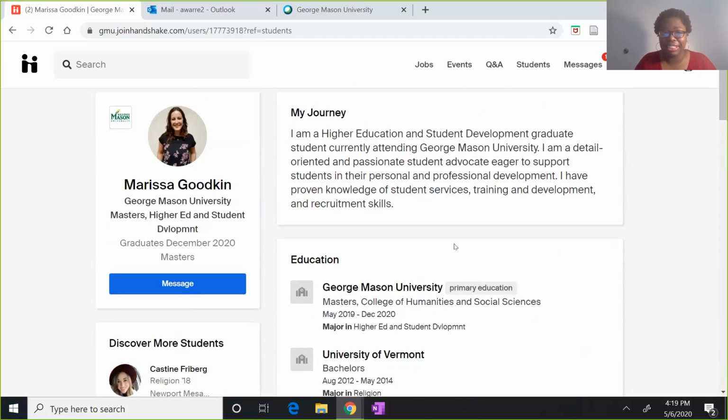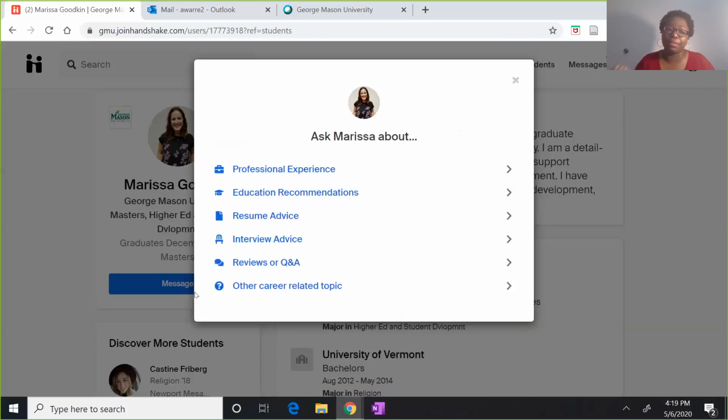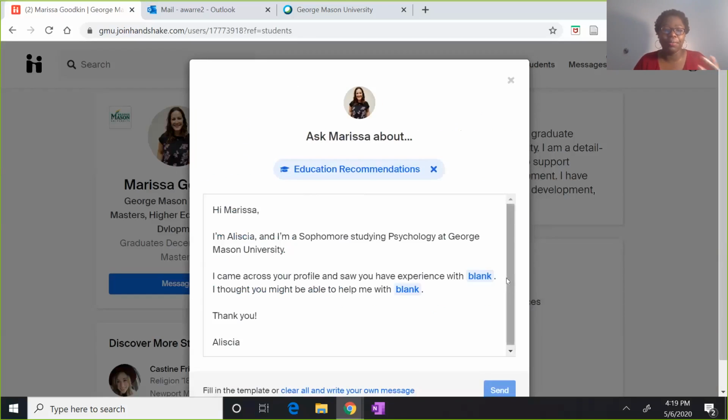So she is in higher education and student development graduate here at George Mason University. So maybe I want to message her, and maybe I'm about to graduate and I'm thinking of grad school here at Mason. So I want to ask her about her experience here and education recommendations. And when you click that, you see that it has a template already formatted, which is very, very cool.